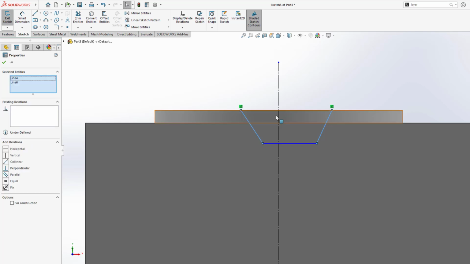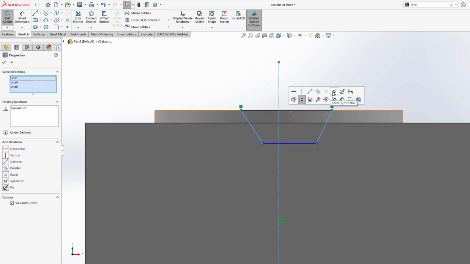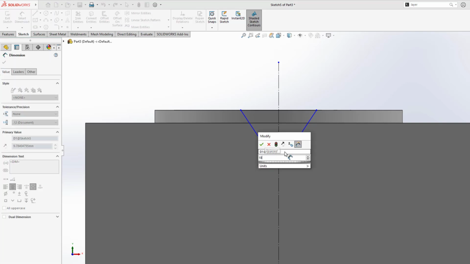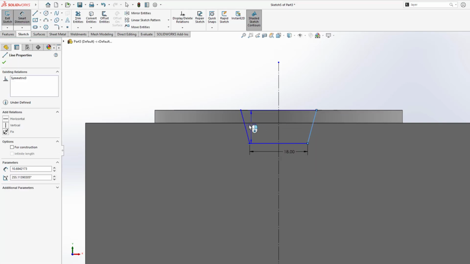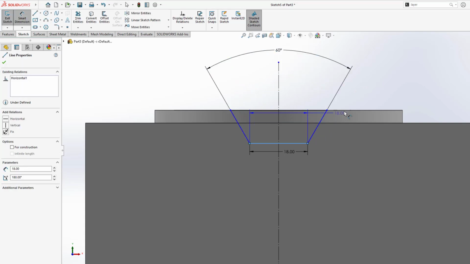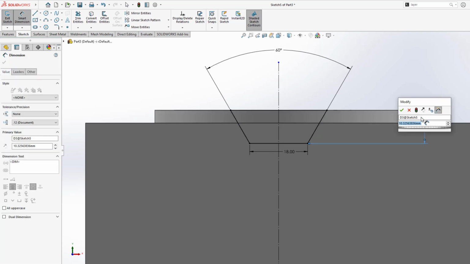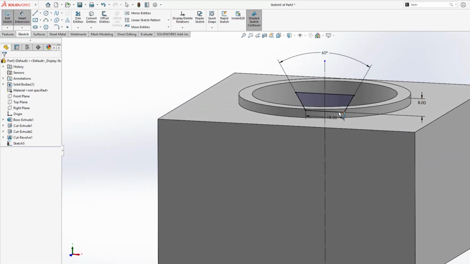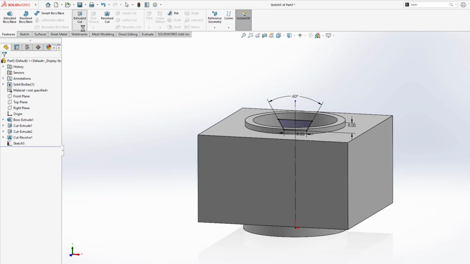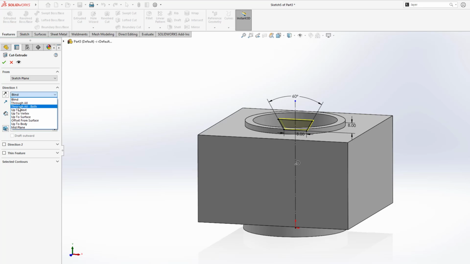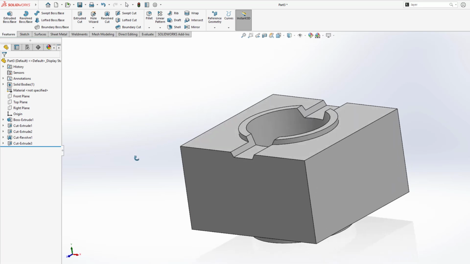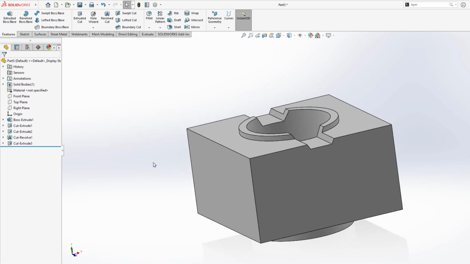Select these three lines and assign a symmetric relation. Place a line dimension of 18 mm and apply a 60-degree angle between these two lines, and the height from that edge is 8 mm. Now you can see our sketch is complete and fully defined also. Just select Extruded Cut, select the Through All - Both option and click on OK. Now that feature is completed.